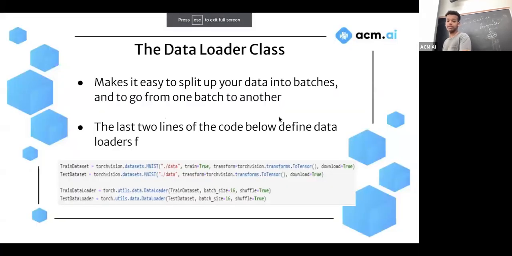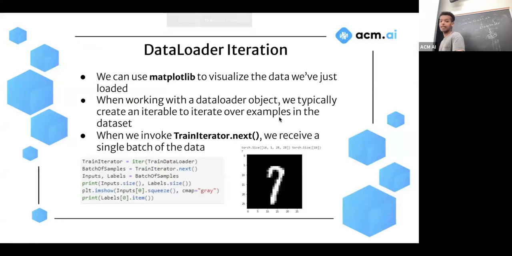That's an example of a data loader class and data loader iteration. You just invoke the train iterator next, and you receive a new batch of data from your data set. And the good thing is, as you invoke this over the number of batches you have in your data set, you're never going to get the same one. It's always a new one, a new one, a new one until you finish your data set.